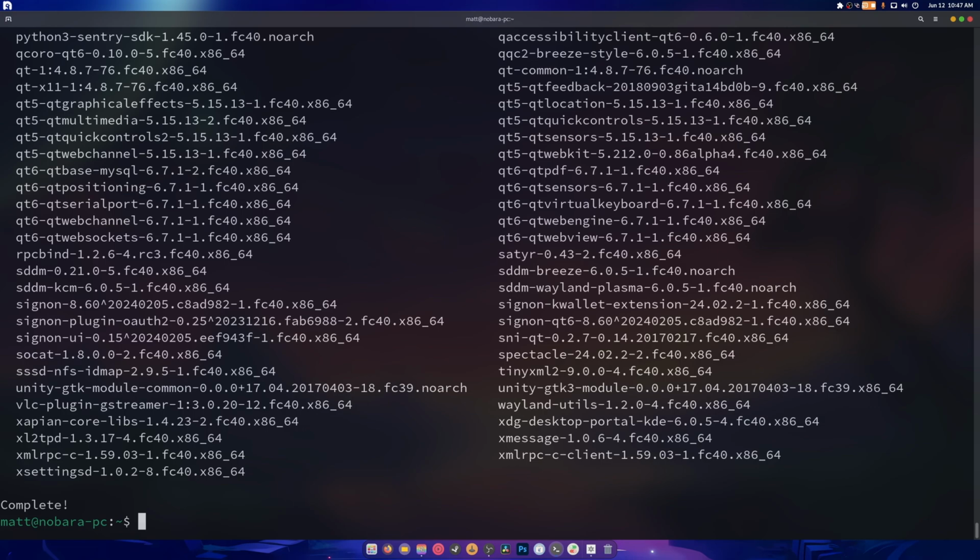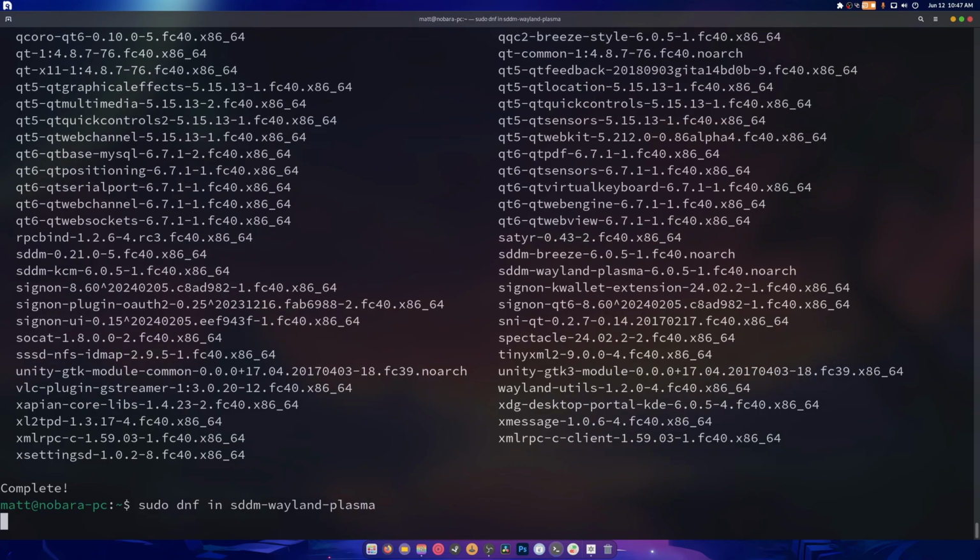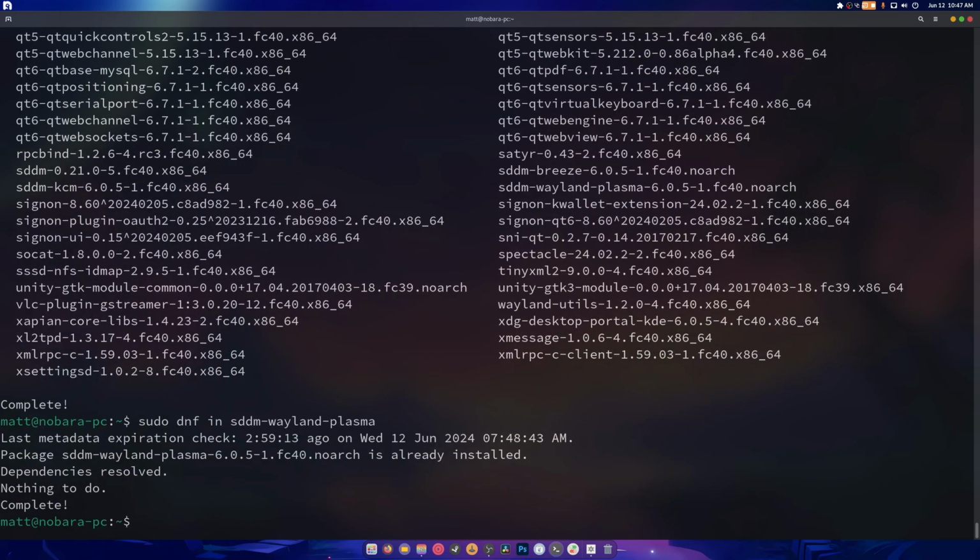Well, you log out, and in the lower right-hand corner, you'll see a little cog, a settings wheel. You click it, and you switch to Plasma. But for me, I'm going to do sudo dnf install sddm plasma-workspace-wayland, just like that. So that's already installed.